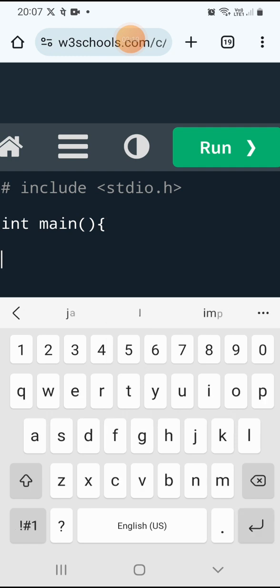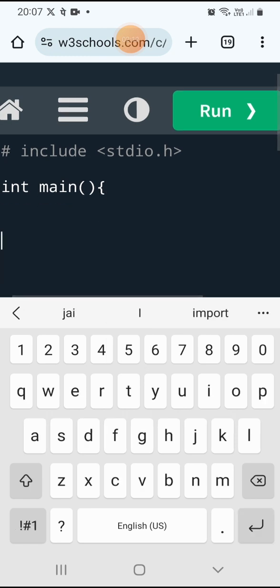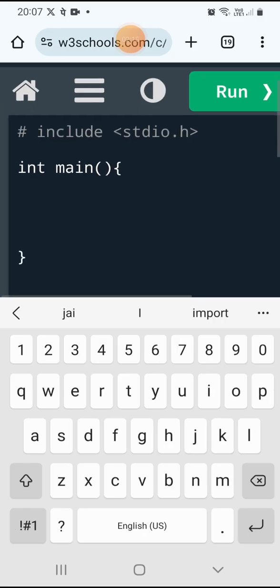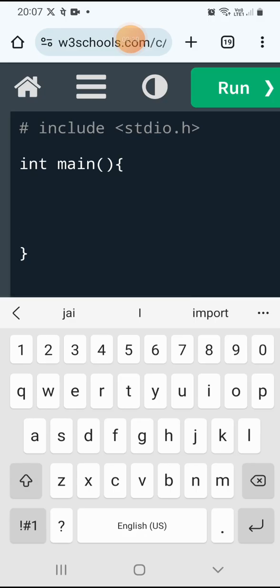Inside this main function, whatever statements are there will be executed. Understood? If you start a curly brace, don't forget to close the brace. Inside this main function, whatever we write, every statement will be executed. The compiler checks all the lines at a time for any errors, that is called compilation. Then, if there is no error, it executes. Okay, now come to the point.